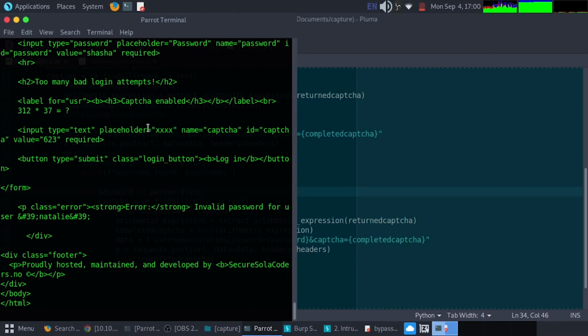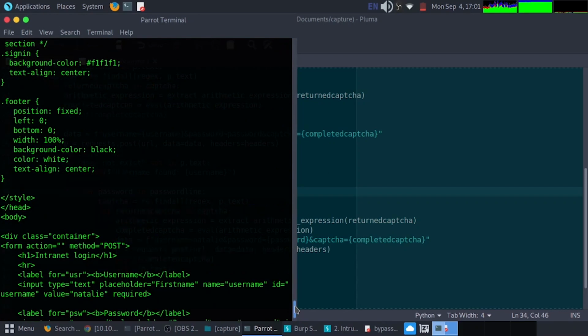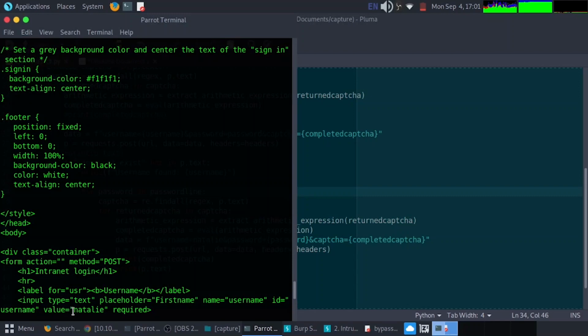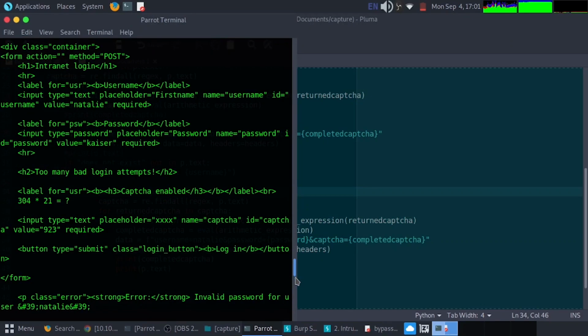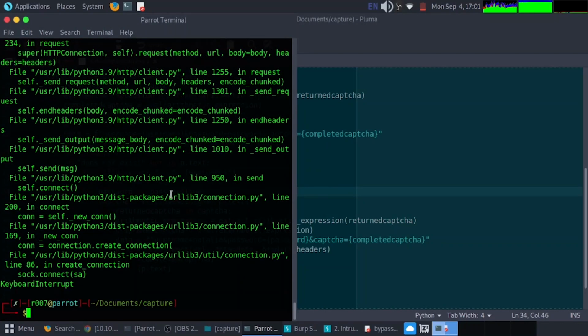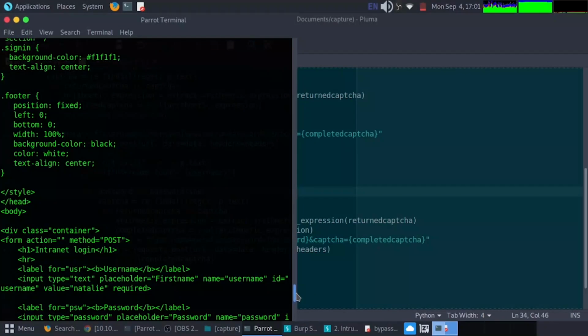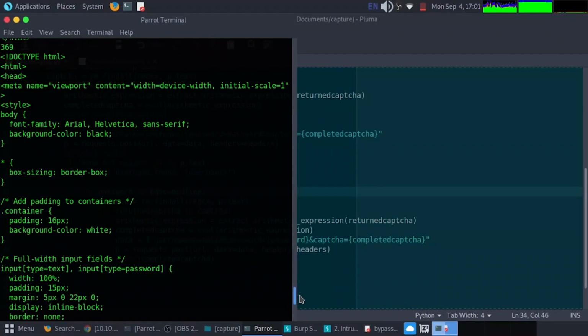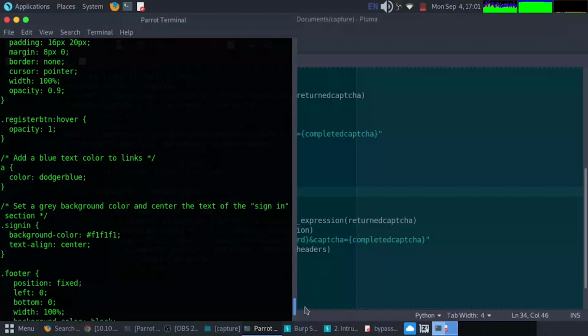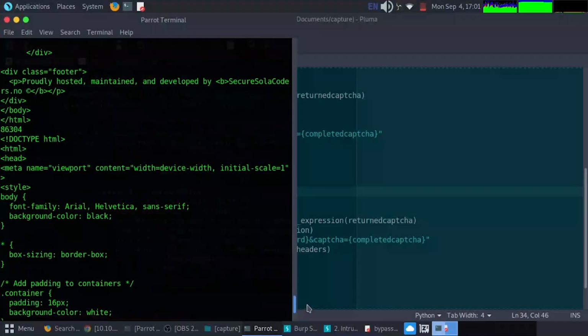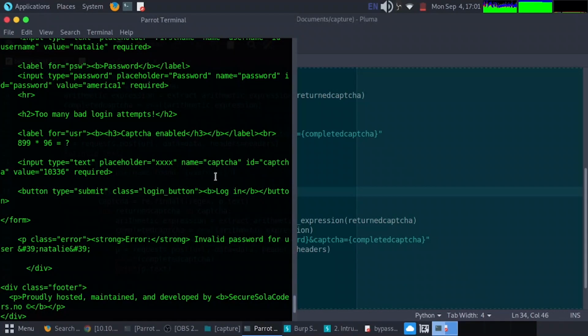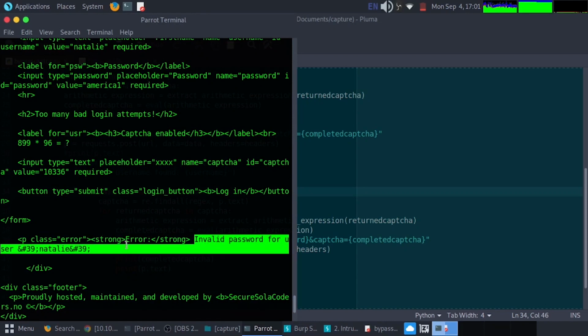Okay, great. So I think the value for our captcha is changing now. You can see we're having a different captcha at every iteration, and we are having Natalie as our standard username that we're using. The password also is changing, so I'm just going to exit. Now if you go to any of the requests, let's just pick one of the requests. So you can see that we got a message, invalid password for user.